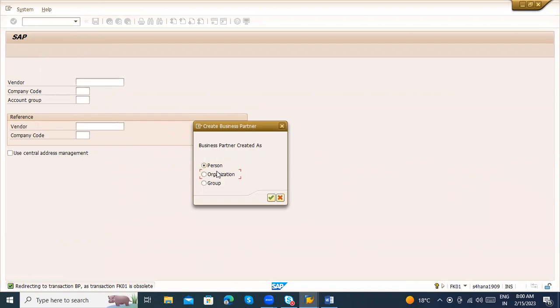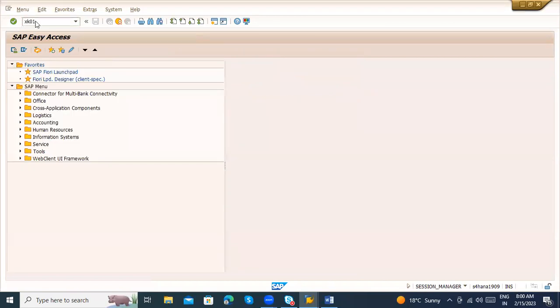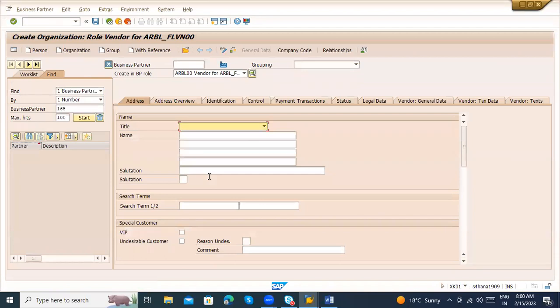FK01 is obsolete, and it will be directly rerouted to BP, the business partner. So you can select a group or person or organization, and then it will go directly to the BP transaction code. If you try XK01 as well, it will be the same, it will go to BP. So the old transactions are obsolete, and the new business partner, which is activated, is now mandatory in S4 HANA to create a vendor master record and customer master record.